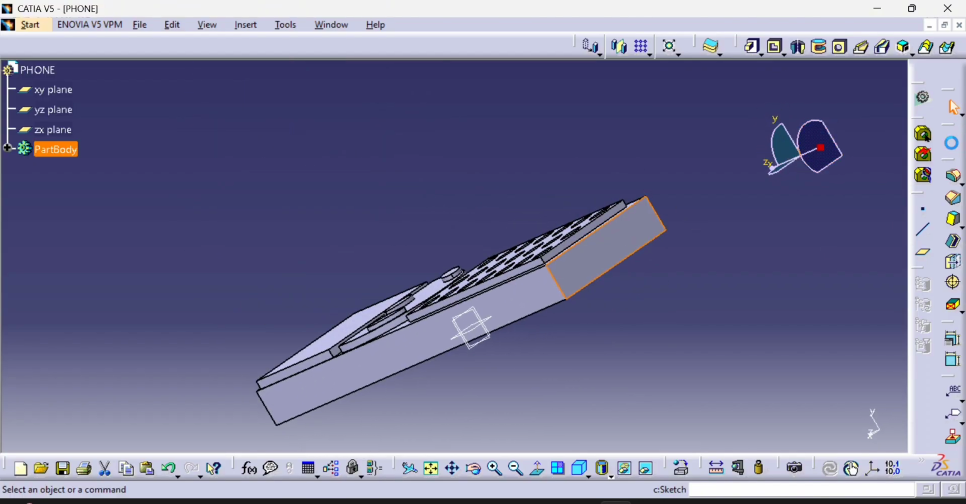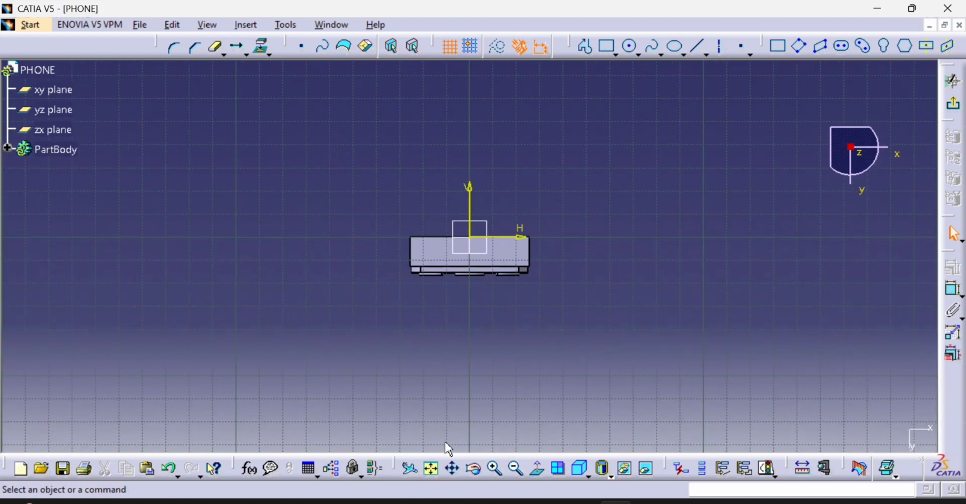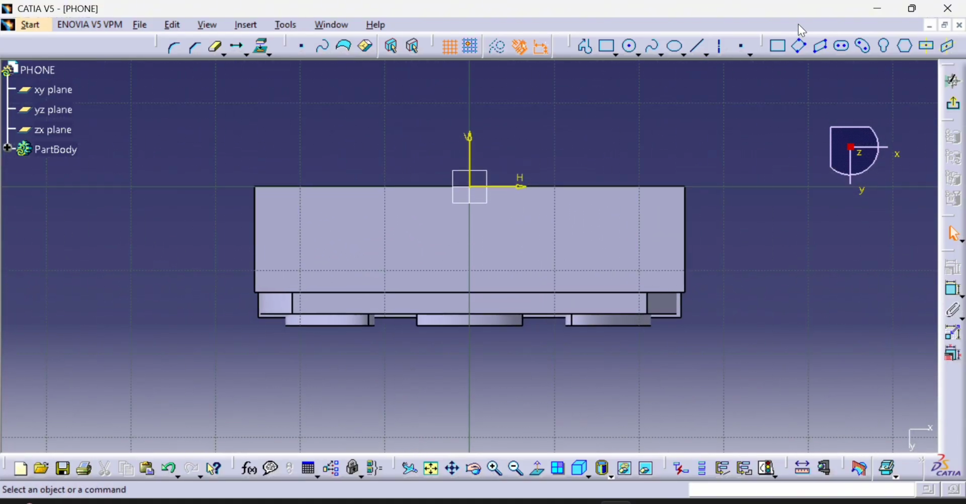Next, in the lower part of the piece, I created the carving part using the elongated hole tool. Once it was centered, I used a pocket tool, whose function is to create cavities inside the model.